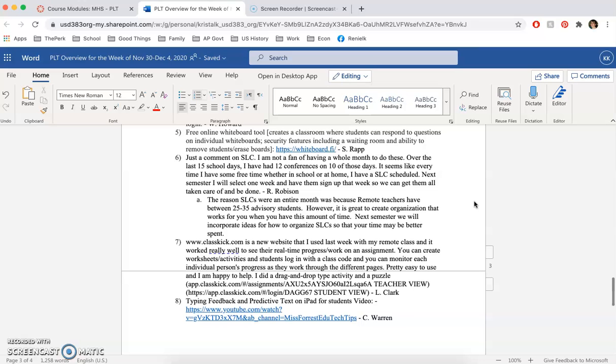Number 5, free online whiteboard tool. Miss Rapp sent this to us. Sounds like a great tool. Check it out at that link.